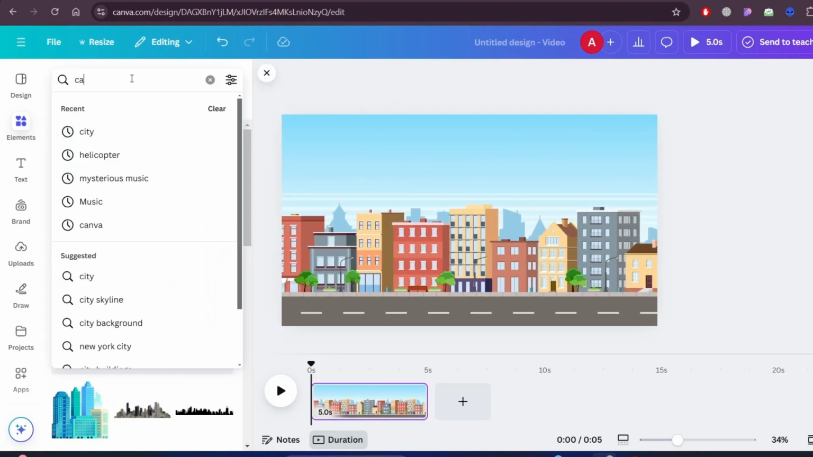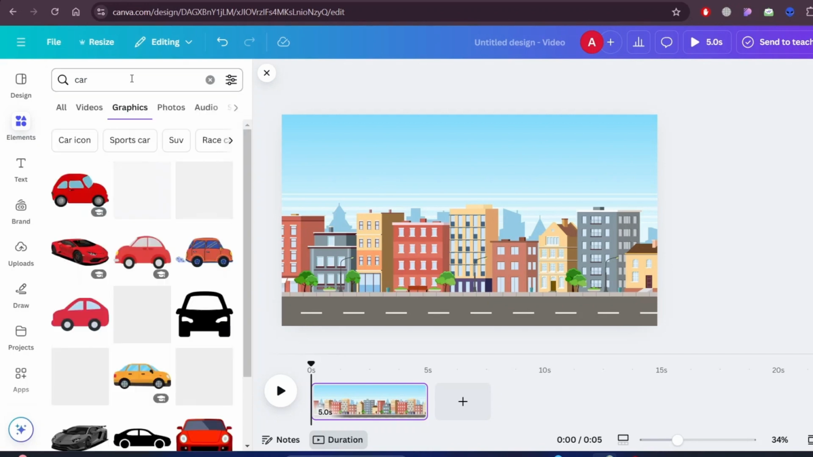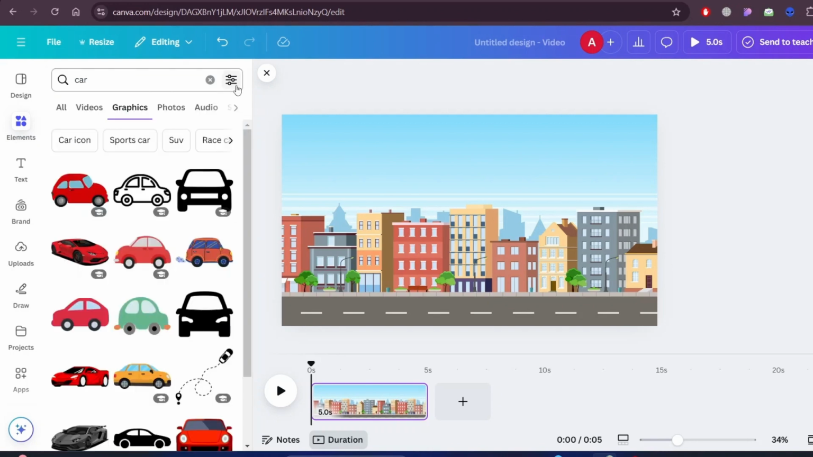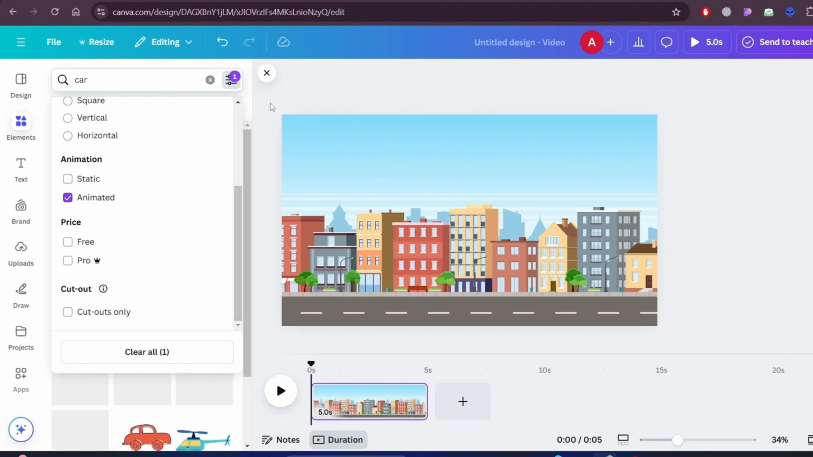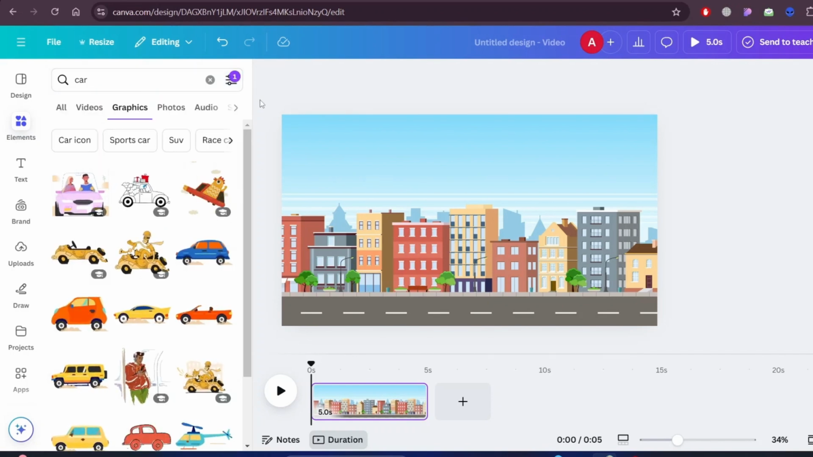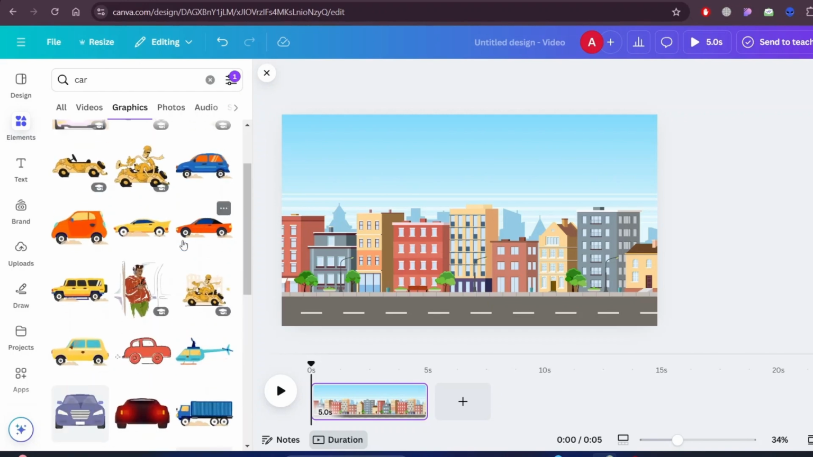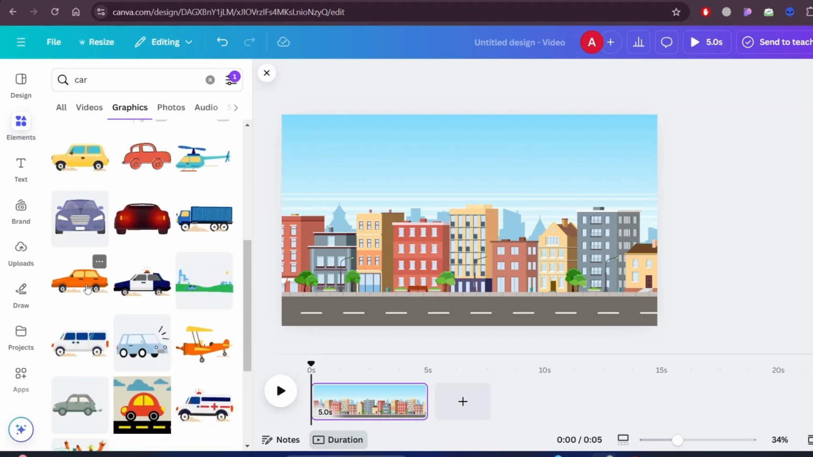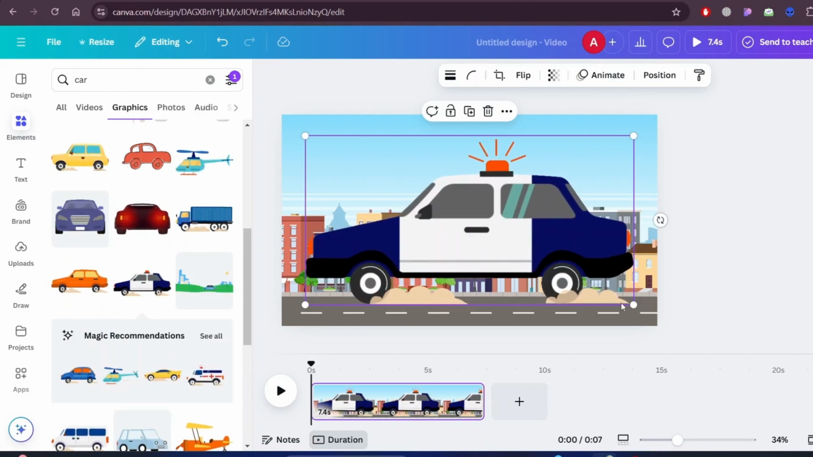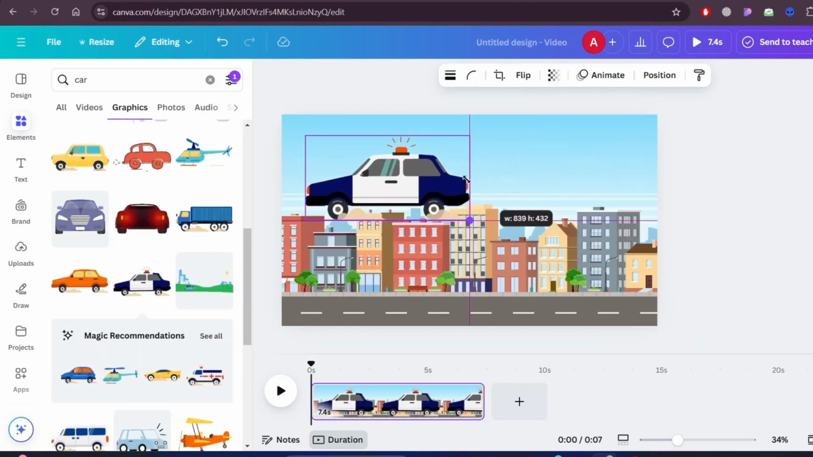Now search for car element. Now go to the filters option and select animated option. You will find the car elements with animated ones. Now select the one you like. Adjust the size.